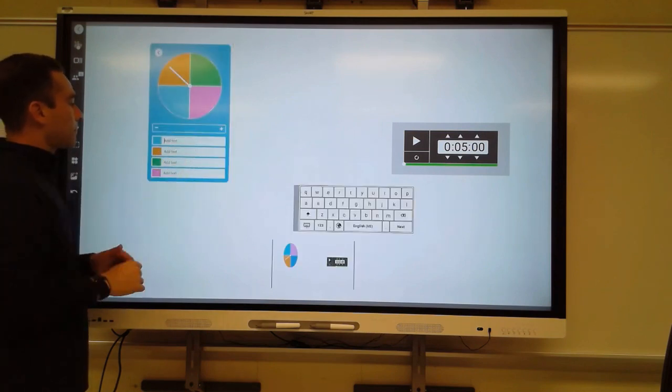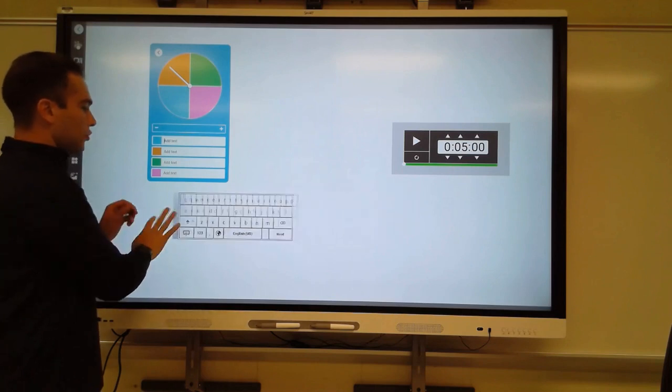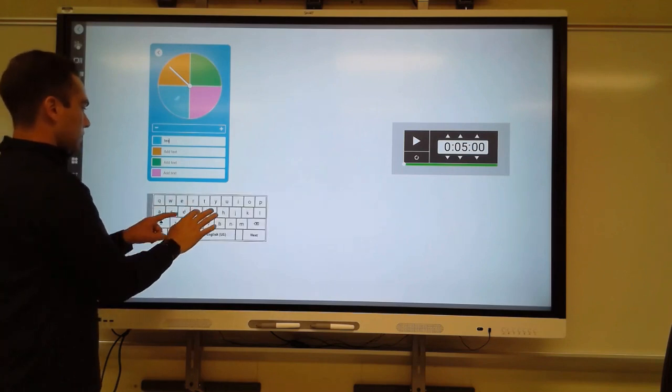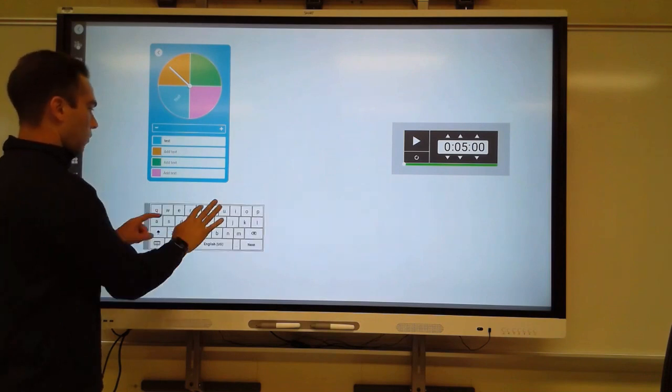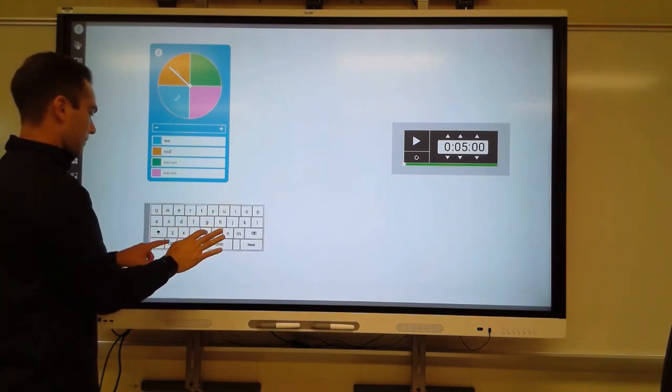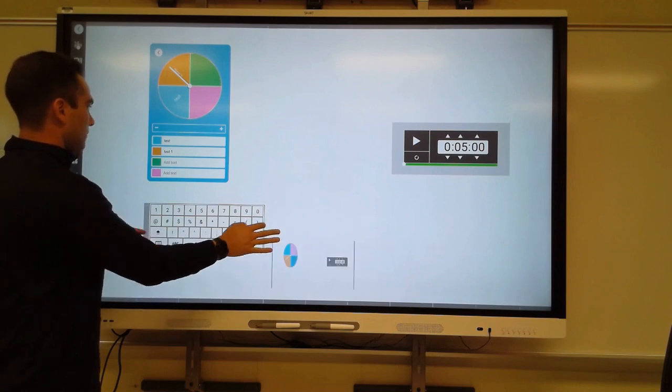Sorry, I just want to go back here. I can add text to each spinner. So for example, I'm just going to put test and test 1, just so you can see a few of them.